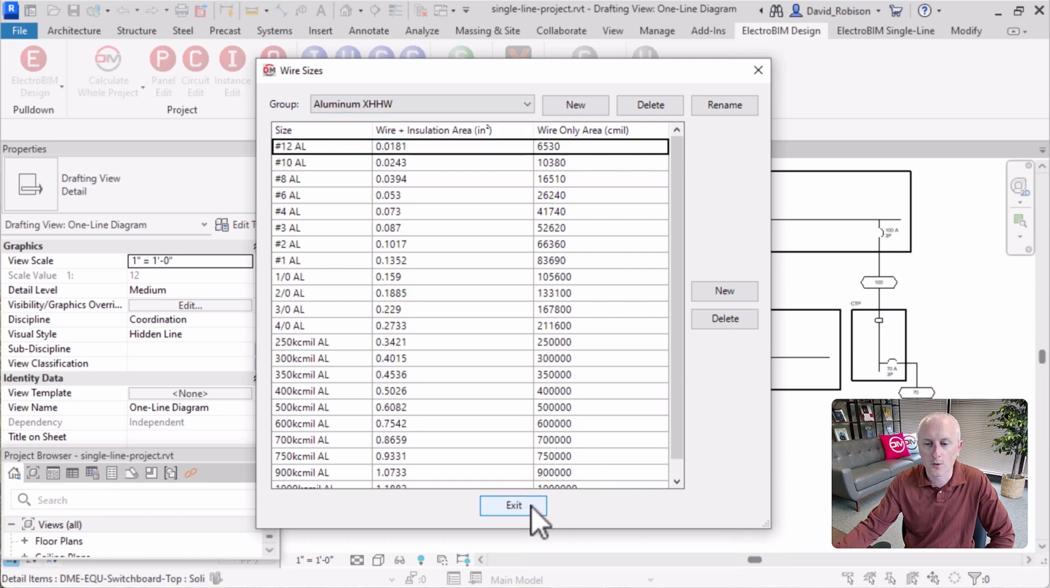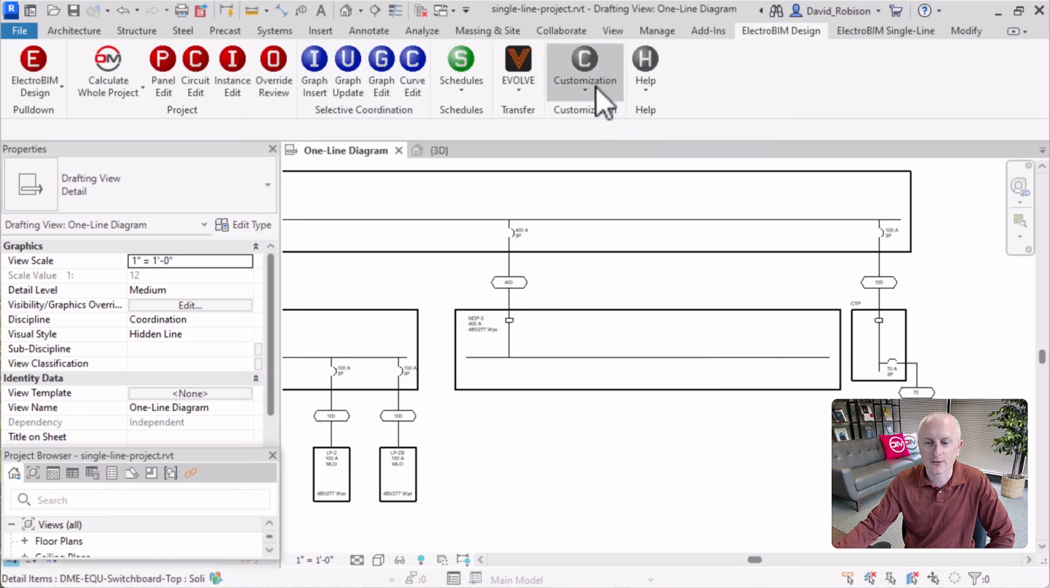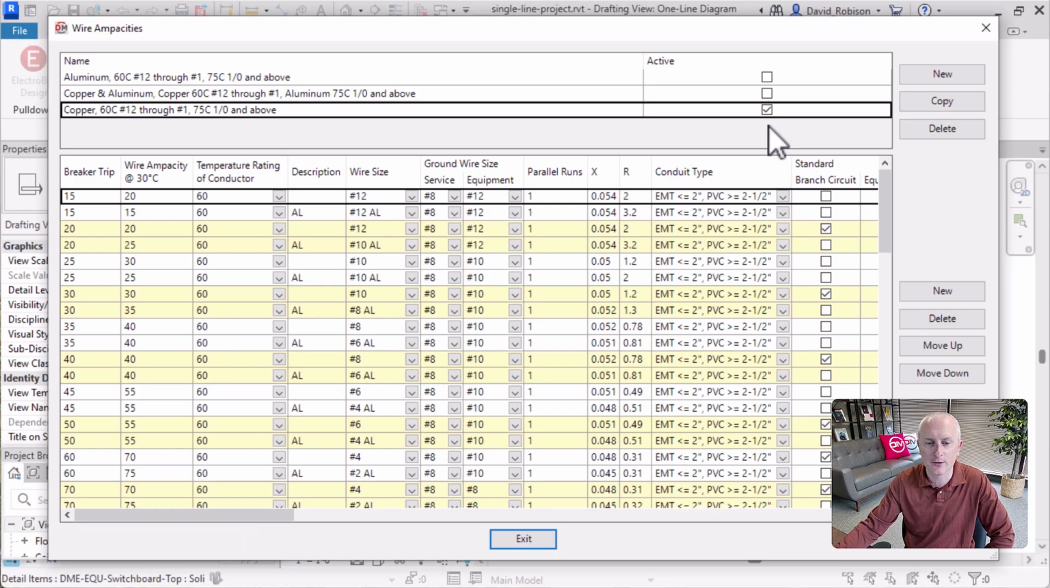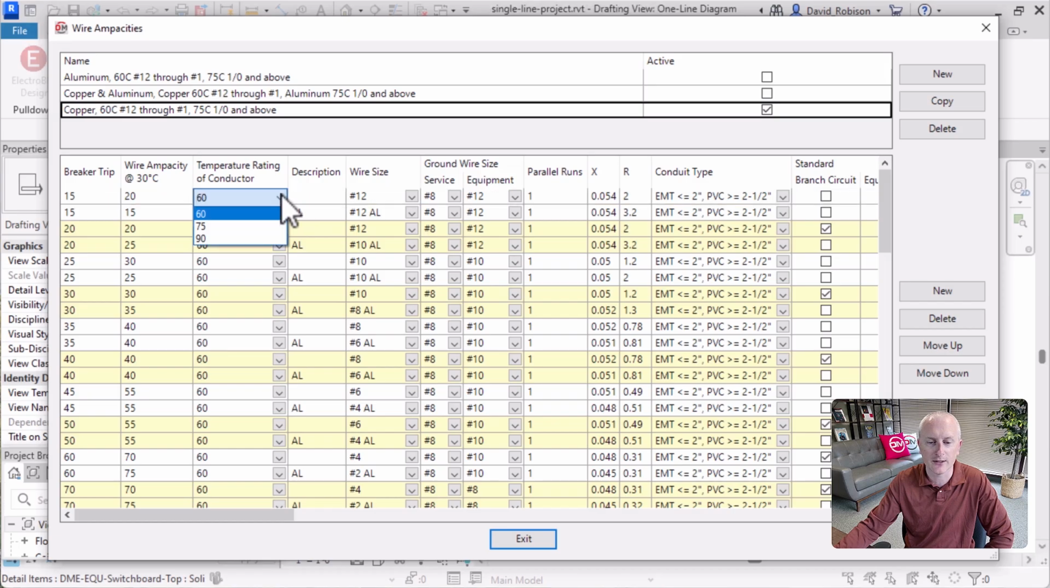For the temperature rating, that is handled in our wire ampacities command, where you set the temperature rating for each configuration of wires. And we have built into the software the 60, the 75, and the 90 degrees. The temperature rating of the conductor is used in the calculation when we're derating wires for ambient temperature. So we use that value in our software.